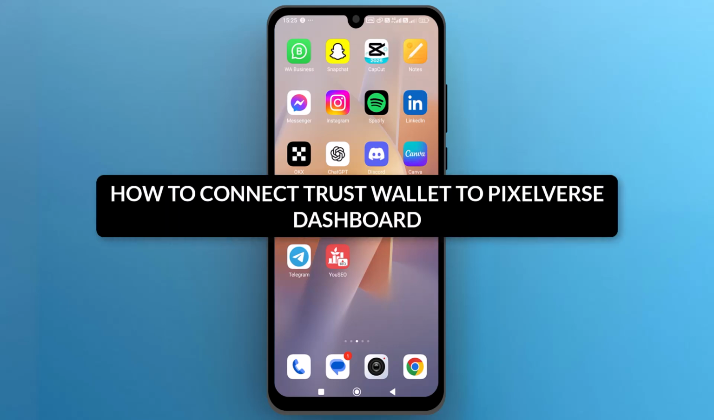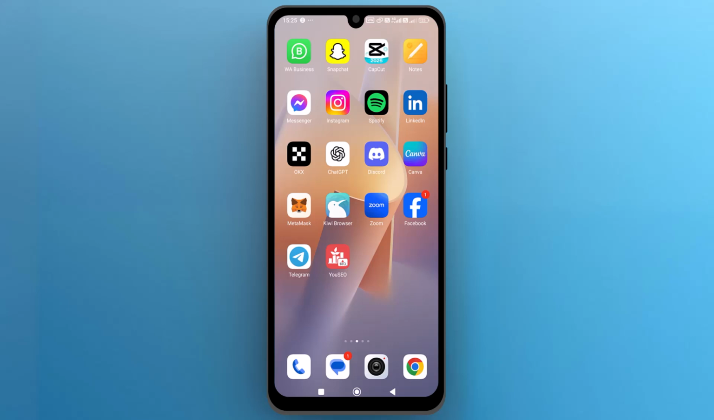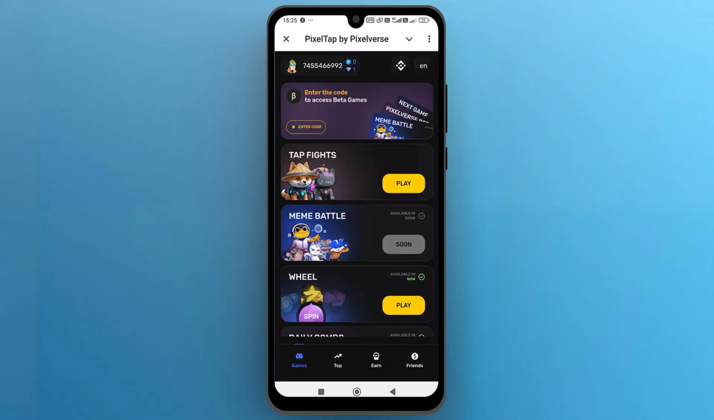How to connect Trust Wallet to Pixalverse Dashboard. First of all, let's navigate and open the Pixalverse Dashboard. Once you are in, on the top right side, you can see a wallet icon. Tap on that. But on my dashboard, you can see the Binance icon because I have already attached it.